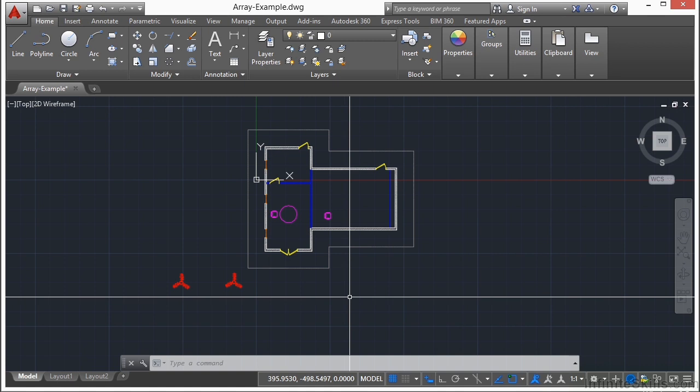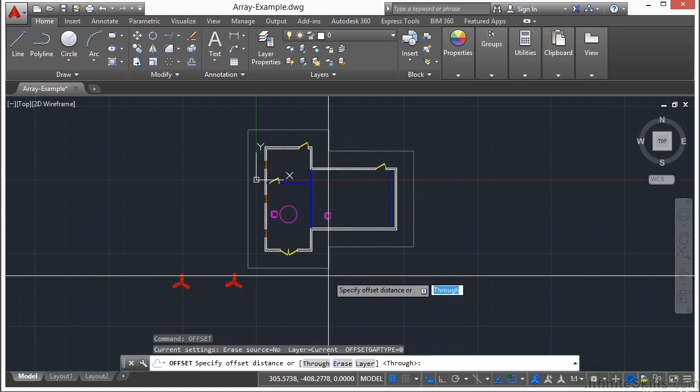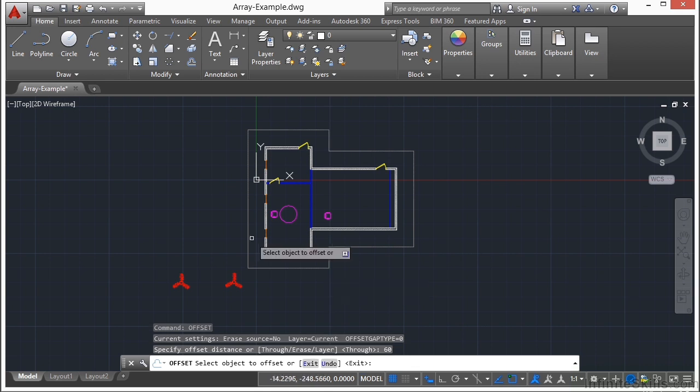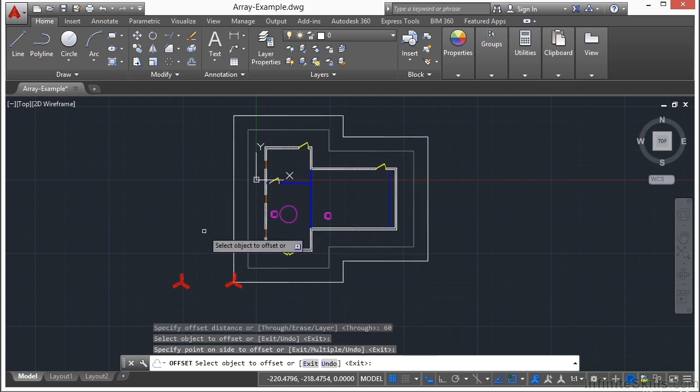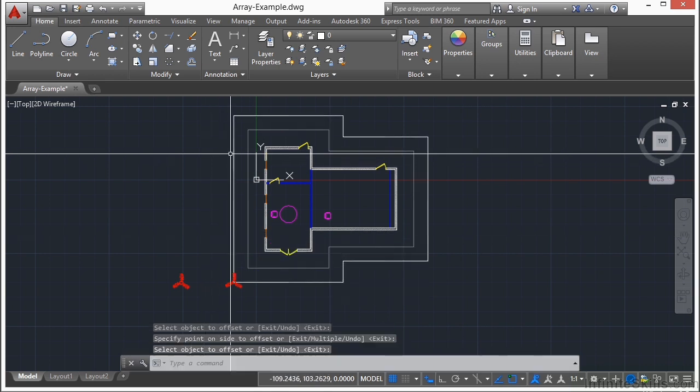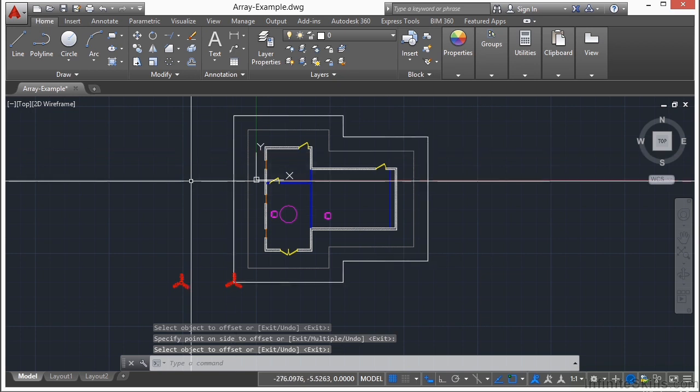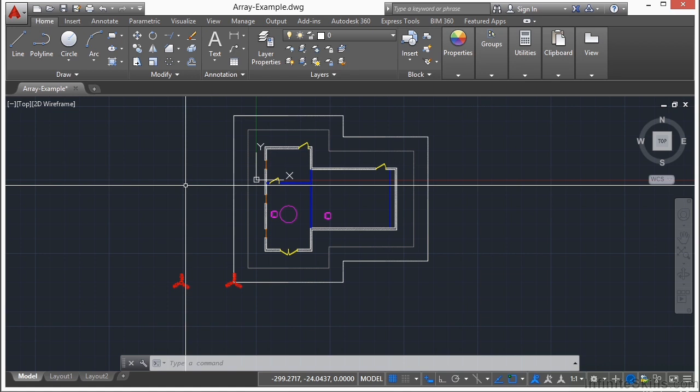Now the plants need to be planted 60 inches away from the foundation of the building. So we're going to offset the foundation 60 units. So I'm going to select the foundation and offset them there. So now we have just created a path for us to array along. Now I'm going to start the array command. I can type in array.